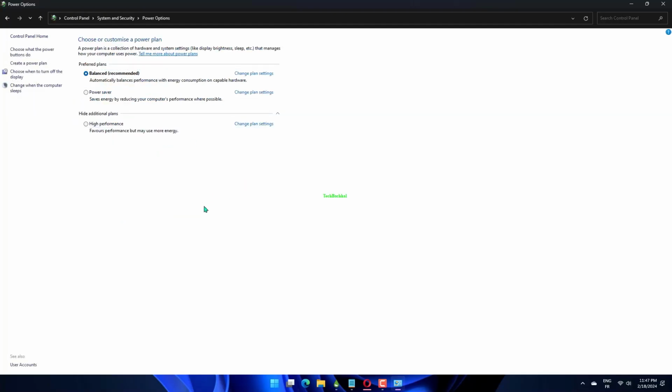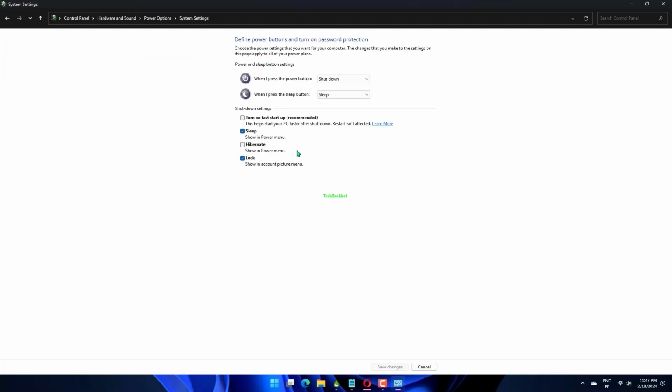Now check the Hibernate box and click on Save changes. You will now see the Hibernate option when you click the Start button and then the Power button.